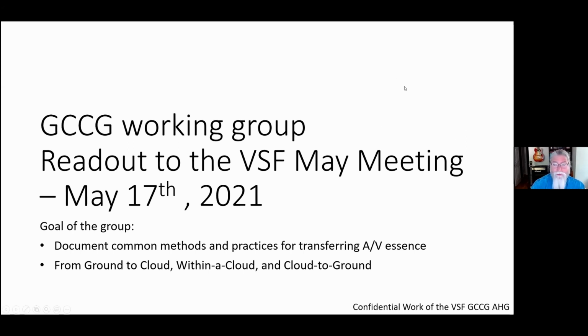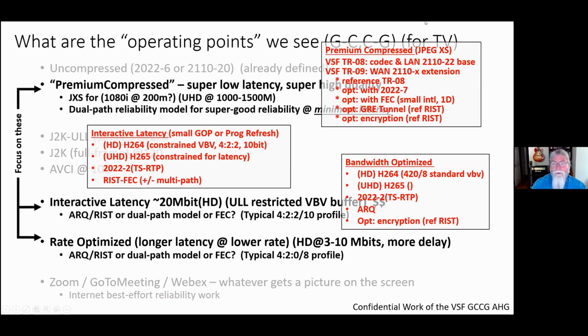so we've been meeting for some time. Early on, we agreed that there were a couple of different operating points that went with these kinds of essence transfers from the ground to the cloud and the cloud to the ground. There's kind of an interactive latency thing where you have short GOP H.264 or increasingly maybe some UHD. And that's a pretty common use case. And then there's kind of the bandwidth optimized super long GOP stuff, which has more latency and doesn't look as good.